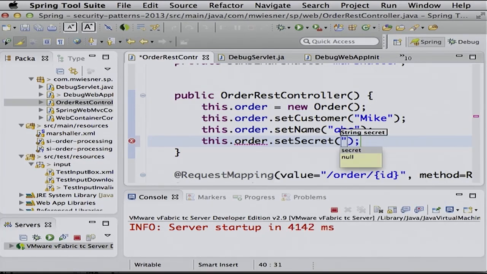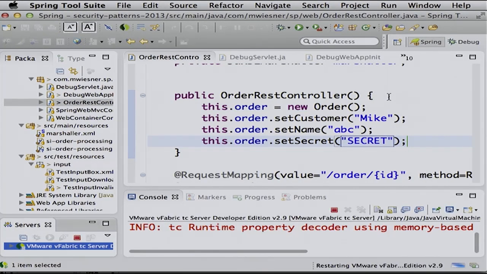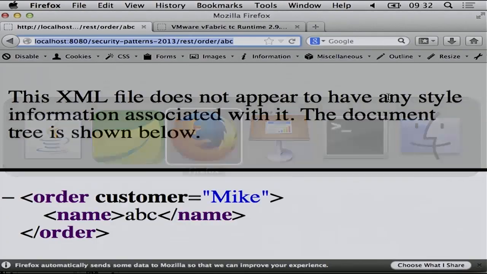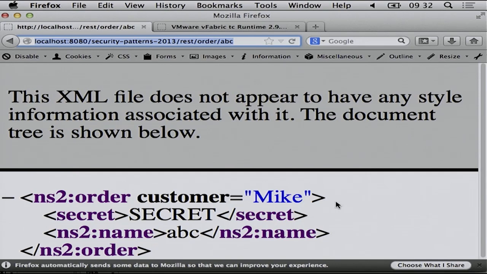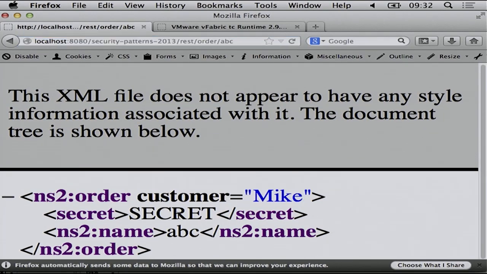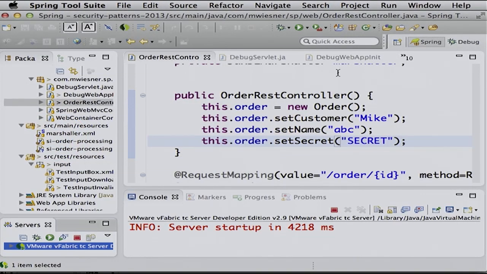So I change my code now, and I say set secret. Here we go. And here we have our secret. Hidden framework feature, maybe? Of course you know it. So therefore, what should we do in order to solve that?